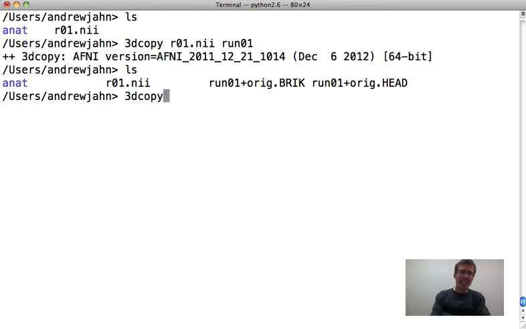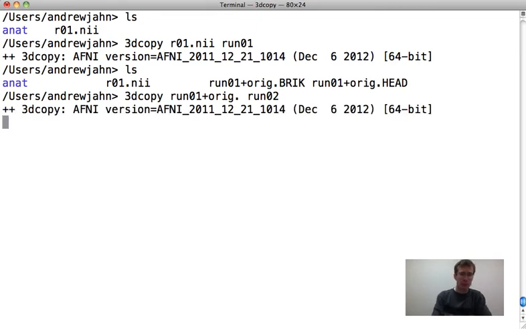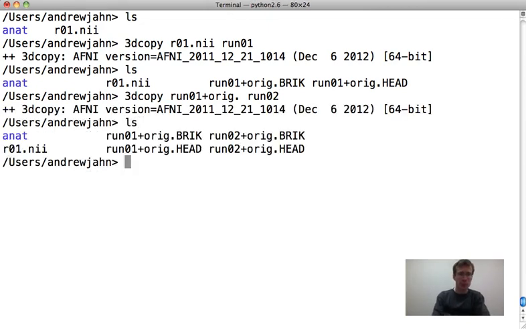If I use 3dcopy on a data set that's already in AFNI's BRIK/HEAD format, all this will do is the same thing as AFNI's 3drename. It'll just change the prefix. So now you can see I have run01 and run02.